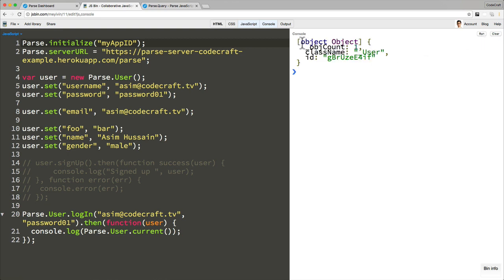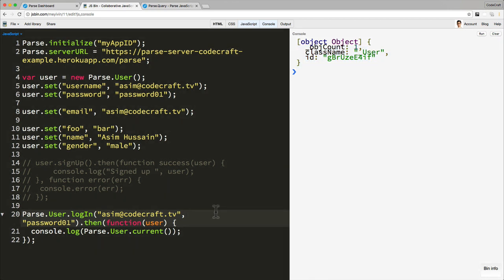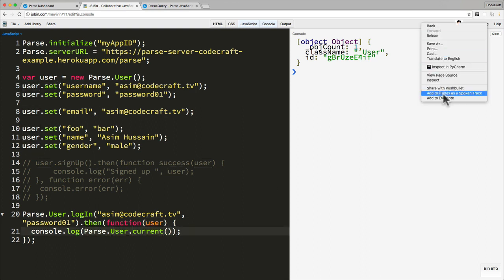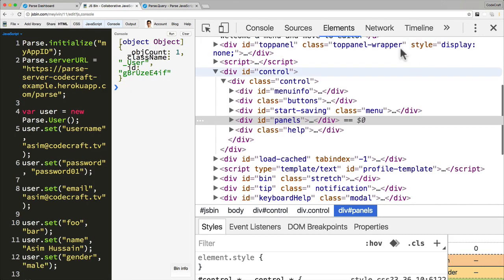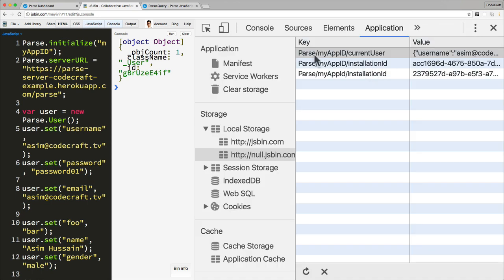Okay, now, here we go. So now we have again returned the user object. Okay, so now we've logged in, which really means, try and go to the server side. Is there a user called asim@codecraft.tv? If there is, does he have this password? If he does, then return the user object, but also set that information in the Parse.User.current. So again, now if I go into the application section, there is my Parse.myappid/currentUser.